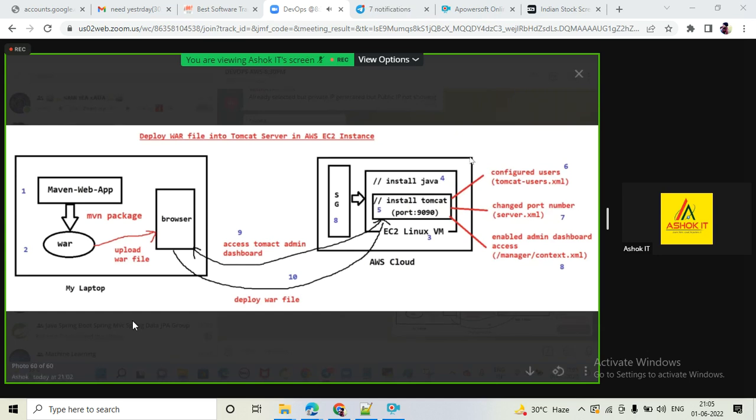By default, Tomcat is 8080 only. In future, we are going to install Jenkins, right? That Jenkins will run on 8080. In the same machine, we cannot run two softwares with the same port number. That is the problem.